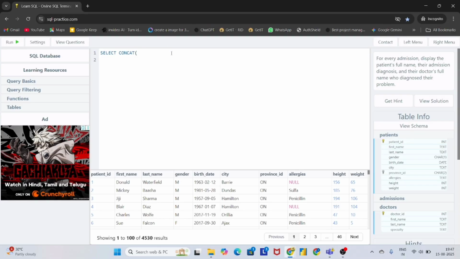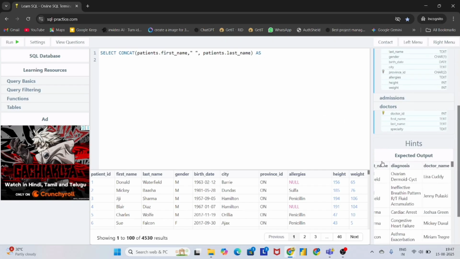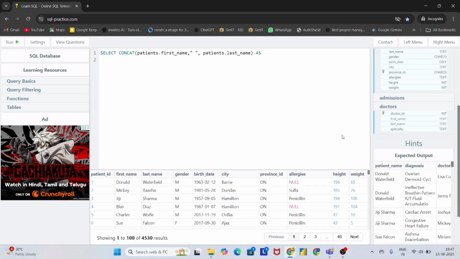We want first name from which table? We want it from the patient table. First name, then a space, and last name we also want from the patient table. Then after that we want to name it patient name. You can see here in the expected output: patient name. And second, they want diagnosis.